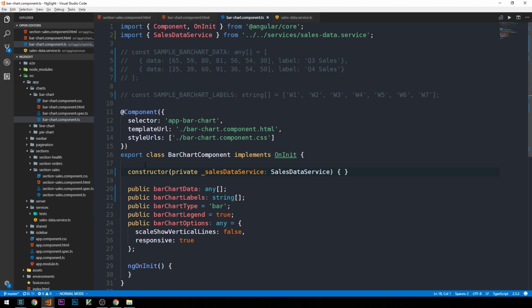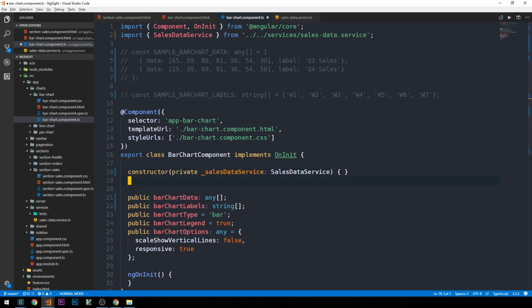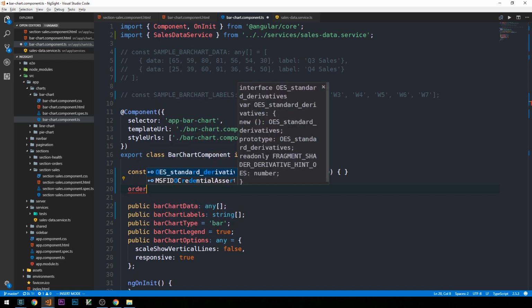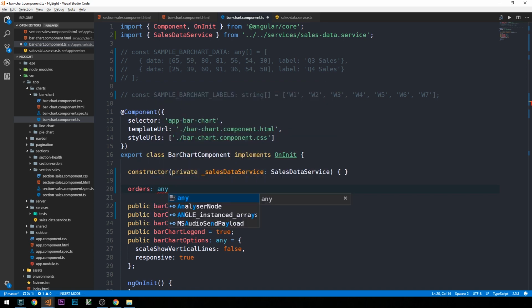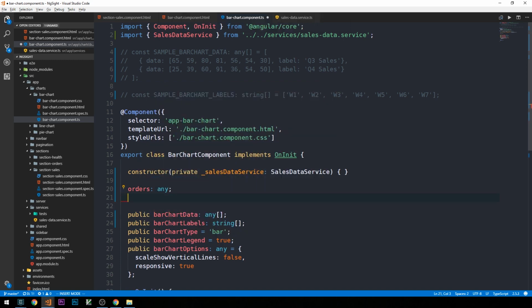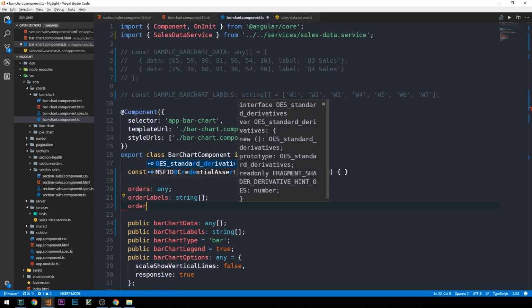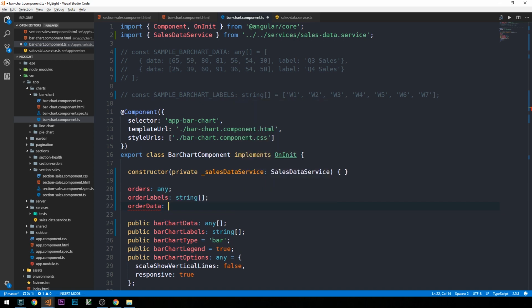Okay, so what I'd like to do now is to create some properties to contain the data that we'll be getting back from our sales data service. So just beneath the constructor here, I'm going to create a property orders, which for now will just be anything. We'll have order labels, which will be a string array. Then we'll have some order data, which would be a number array. And we can kind of see how that worked when we had our sample data.